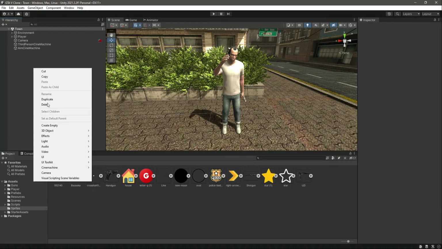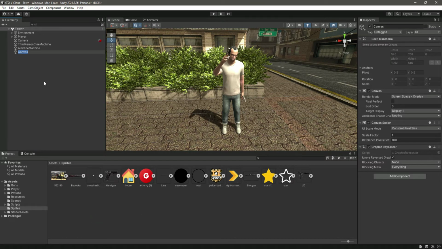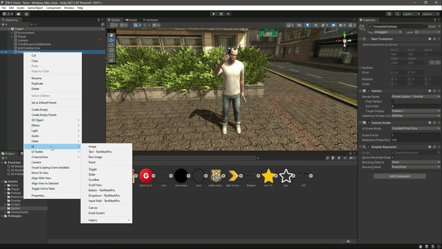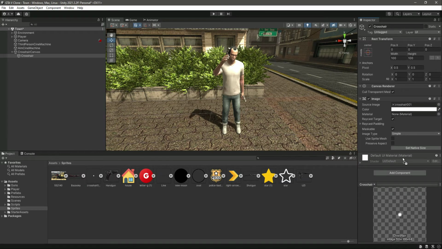So in the hierarchy, let's create a UI canvas. Let's name this as crosshair canvas, and inside this crosshair canvas, let's create a UI image by the name of crosshair. And in the source image, let's drag and drop this sprite now.